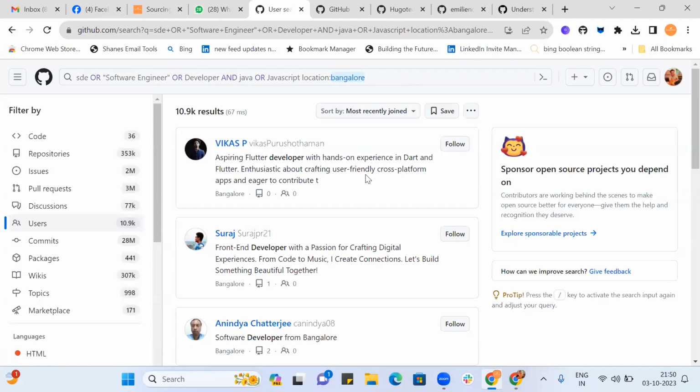Bangalore. Okay. No, the previous UI will not show again, right? There is no way to go there. No, you can give. Okay.